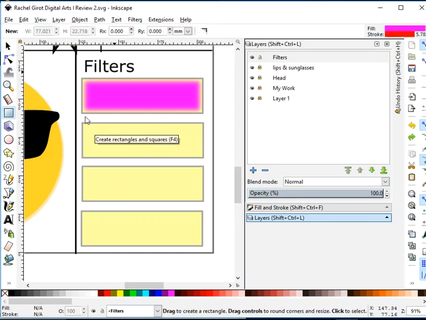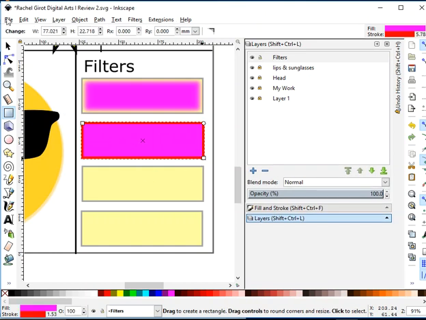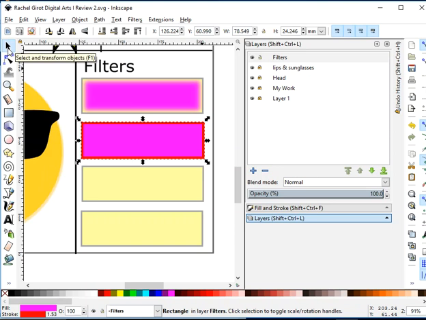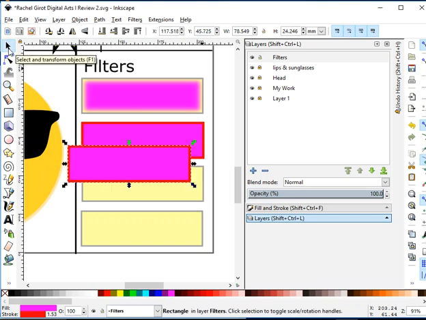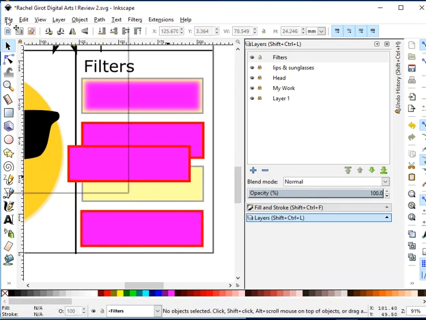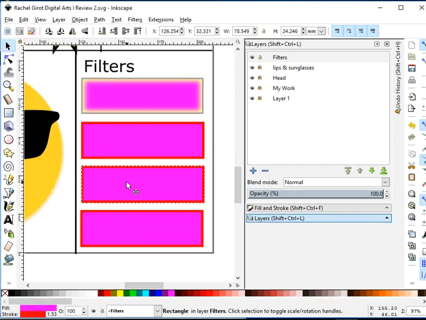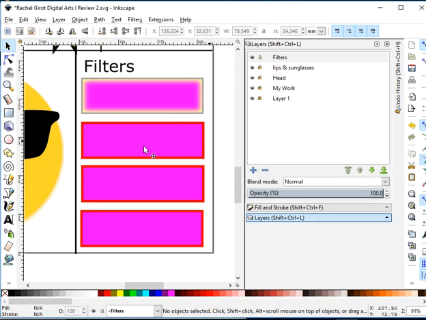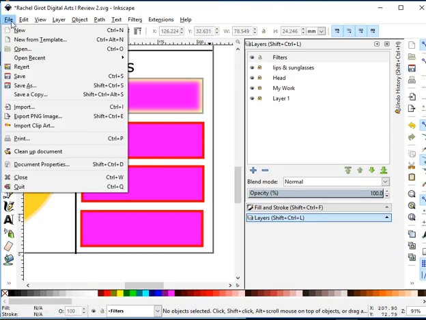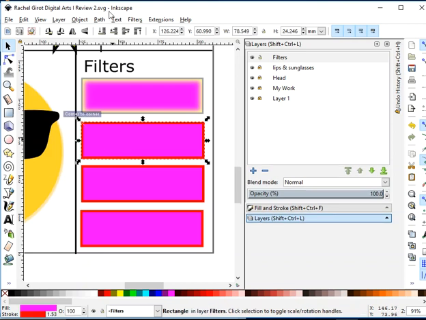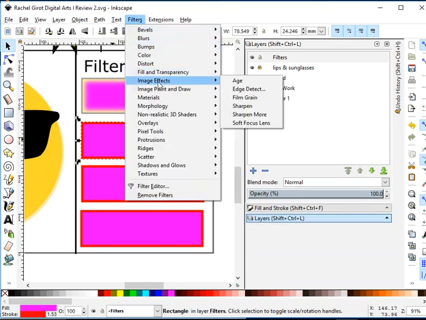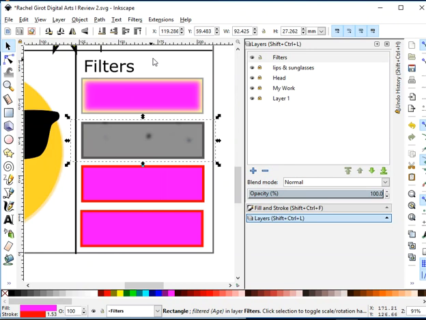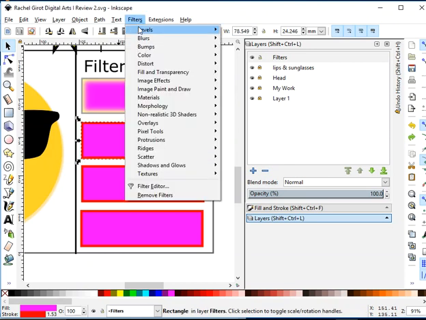So to make this easier, when you make that first rectangle, which you probably already did if you're watching this, go to your file, save, select and transform tool, and hit Control C and paste it a couple of different times so that you can just copy and paste them and move them. That way you don't have to stop and create new boxes every time. And then you're just going to select each of those boxes and go to filters and just play around with them and see what they do. Control Z to undo them.